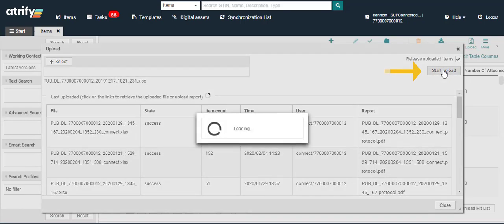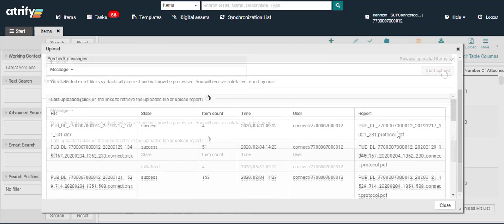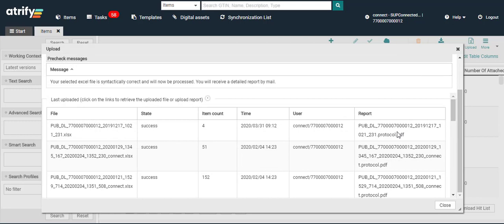Click Start Upload. Before the items are imported into the system, it performs a preliminary check to ensure that the Excel file is in the correct format. The system automatically detects whether digital asset data is contained and processes it correctly. If you encounter pre-check error messages, correct your sheet by following the messages and then uploading again. A report is created after the import. To access the upload report, please click on the link in the report column and you can open or save the report directly.